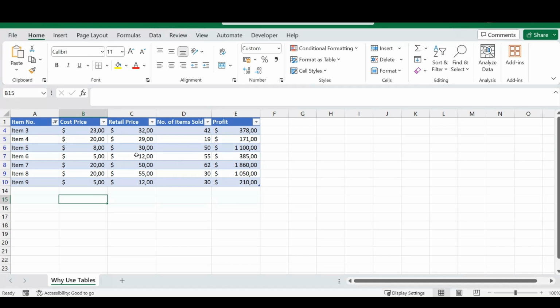So as I said, most people don't use filters, but if you're using a filter, it's actually quite an awesome trick that you can use on Excel tables.